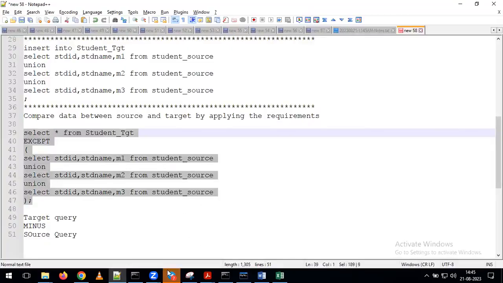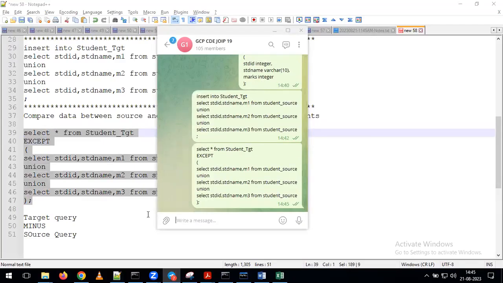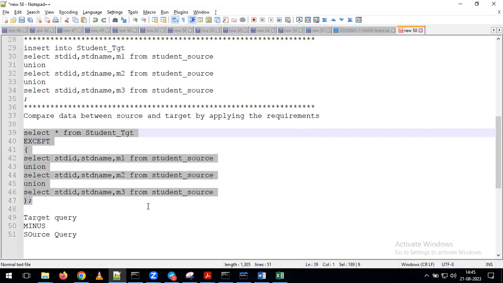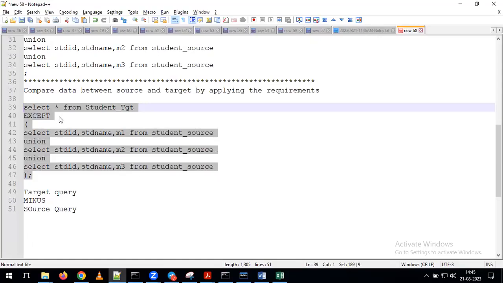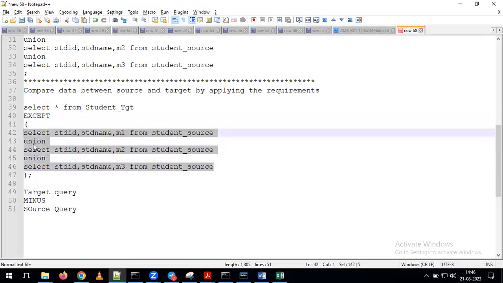Just I will ping you this query also in the group chat. So this is my target query. If I run only the target query, we are going to get the 6 records. I want to compare those 6 records on top of the source table by applying the requirement. That's the reason we are building our source query like this. This data we are comparing with our target table.